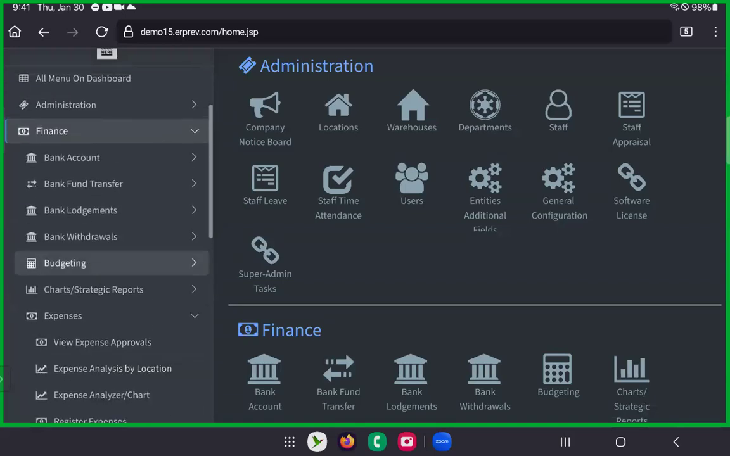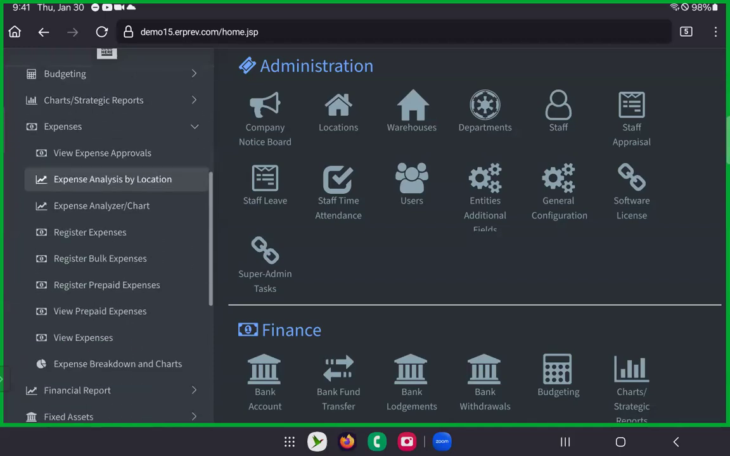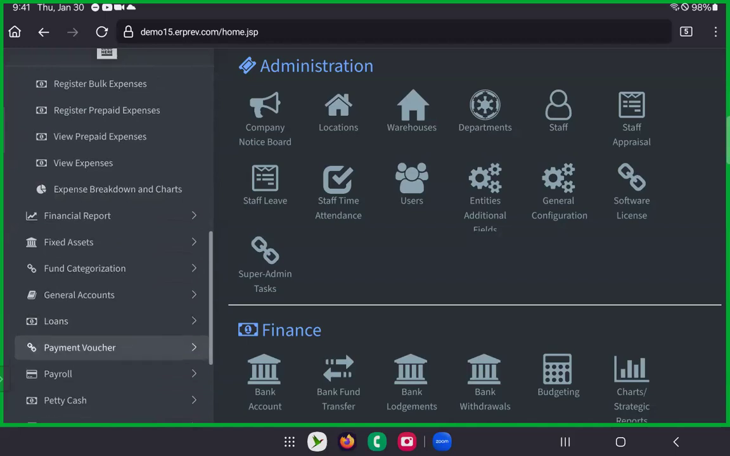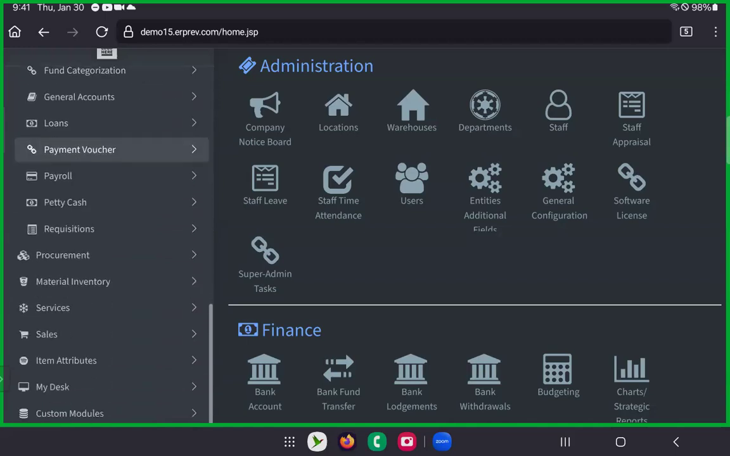Okay, this budgeting option only applies to organizations that are in the ultimate package. If you're not on the ultimate package, you won't see budgeting. You will also not see payroll and also the loan management module.